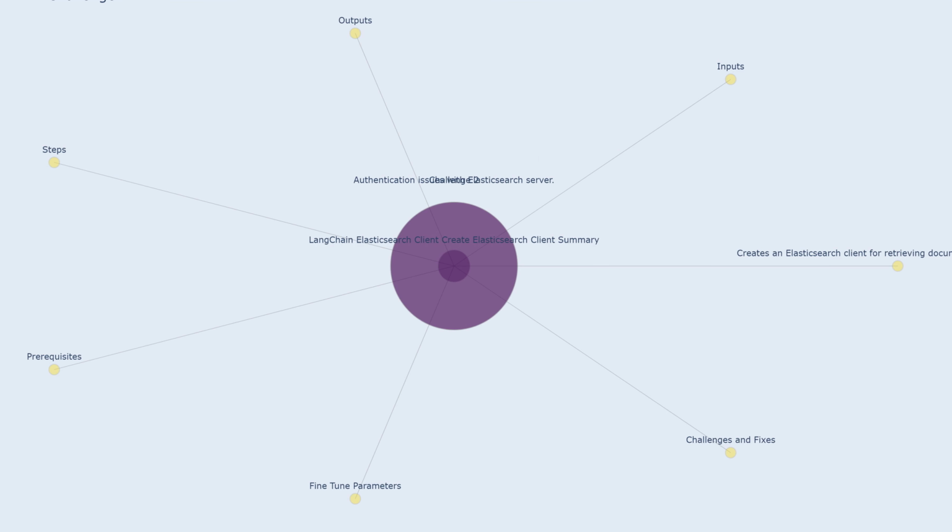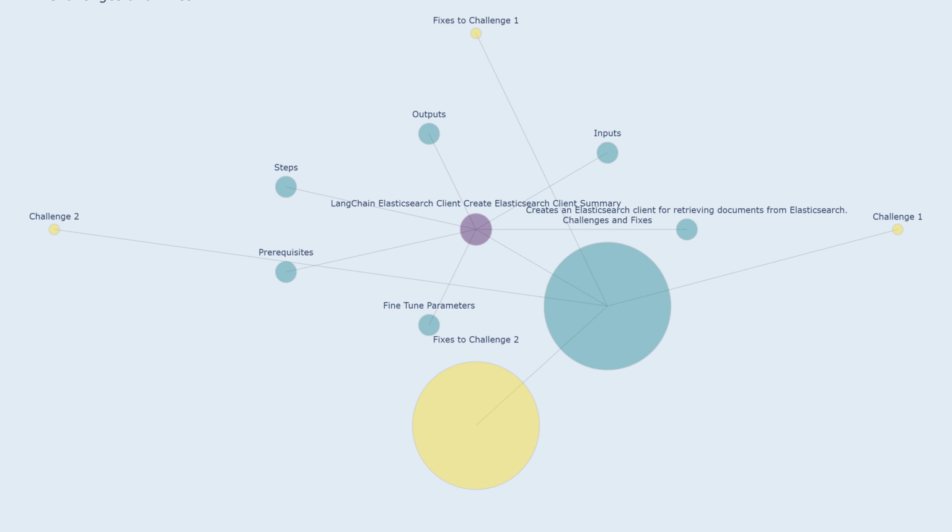Challenge 2. This challenge arises when there are authentication issues while trying to access the Elasticsearch server. This can occur if the provided credentials are incorrect, if the user associated with the credentials lacks the required permissions to access the Elasticsearch server, or if the Elasticsearch authentication configuration is not set up correctly. For example, if a user tries to access a secured Elasticsearch server with an incorrect password, the authentication process will fail.